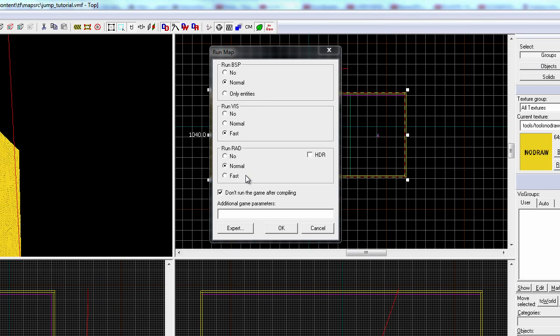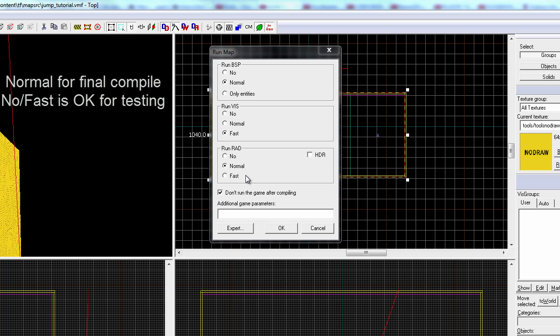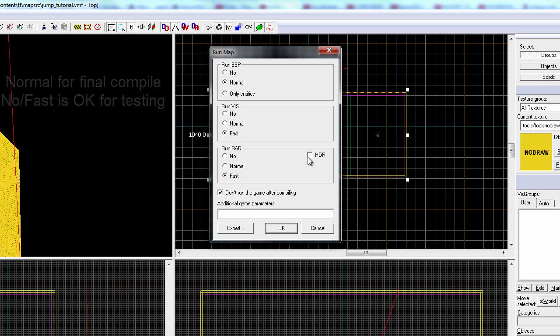And like VIZ, there's the normal and fast. Normal, once again, should be used for your final compile, but for testing, fast is good enough, though you might see the occasional lighting error or two. And there's also the HDR option, which I'm not going to get into, but basically it's an additional lighting option you have. I recommend just ignoring it for now. I mean, none of my four maps use it. It's certainly not necessary, so unless you want to explore additional options for lighting, just don't worry about it.